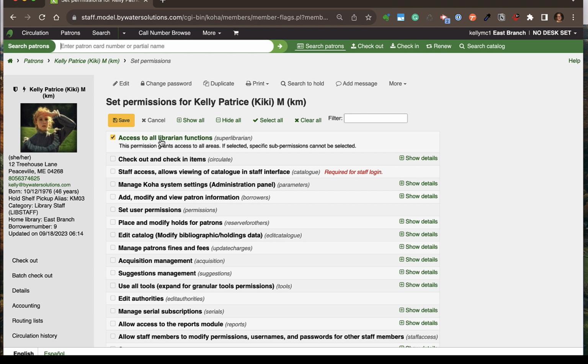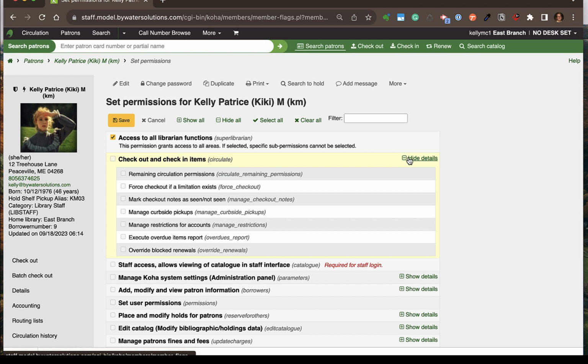Within Koha, there is the opportunity to give staff members within your library a super librarian permission, which means that they can have all the permissions that are available in Koha. But if we break them down a little bit more and we go to each of these, you can see they're highlightable. So if I click that, then under checkout and check-in, I can give the staff member all of these choices, or I could say they can do everything except override those blocked renewals.